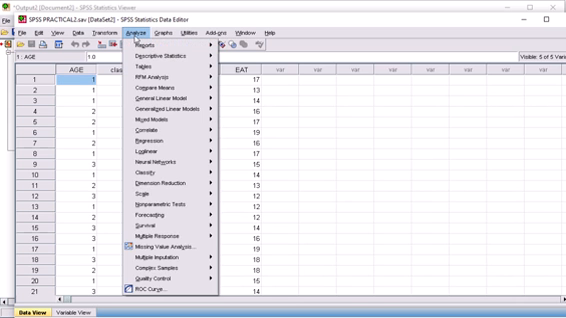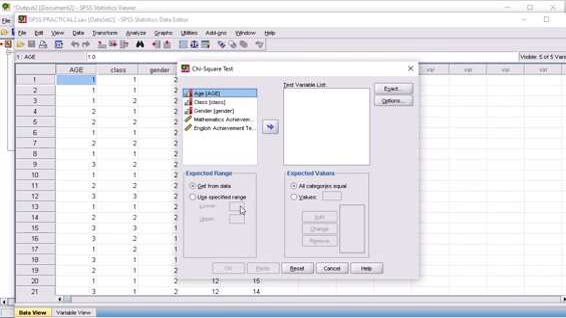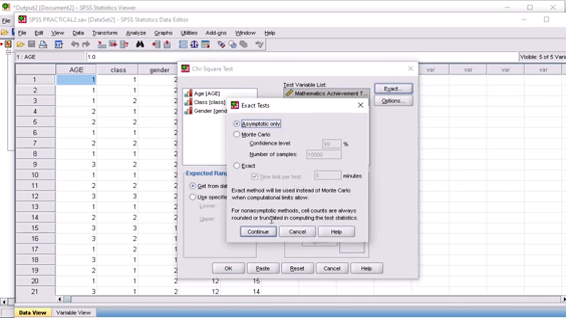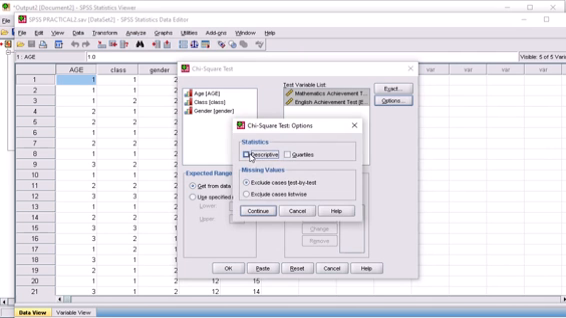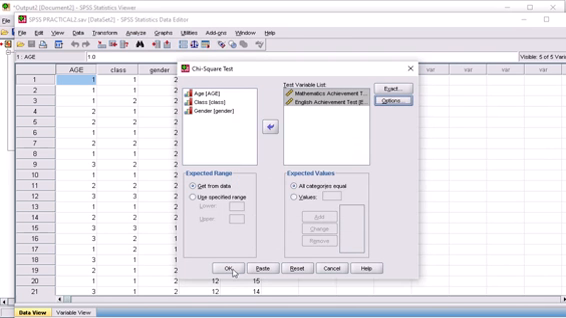Go to Analyze. You click on Non-parametric tests. You click on Chi-square. Let me use the math test. See the math and English achievement tests. I click OK. I click on Exact, yes, asymptotic. I click Options. I want descriptive. Yes. I click OK. I click OK.